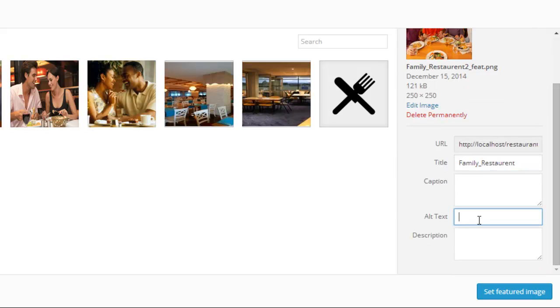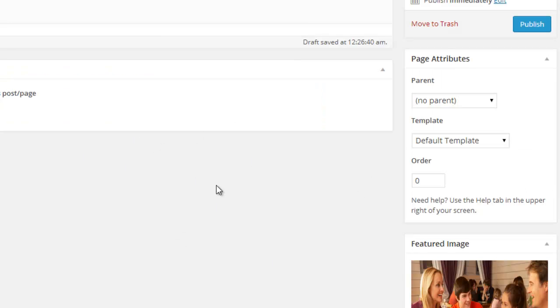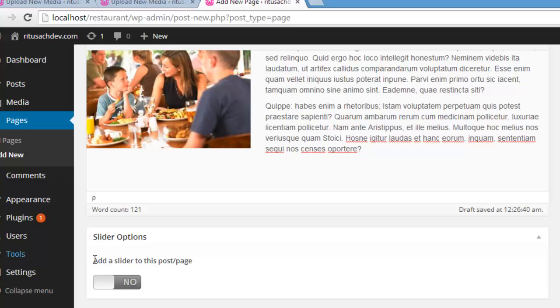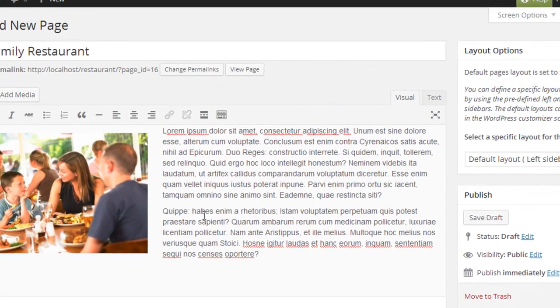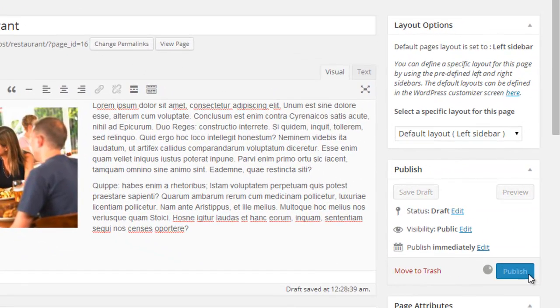Let me copy and paste it for the alt text too. I'm leaving up this caption and description. Let's set the featured image. We will come to the slider option a little later, as I want to create a different slider for this page. I don't want to use the main slider which we have created. So let's hit publish.